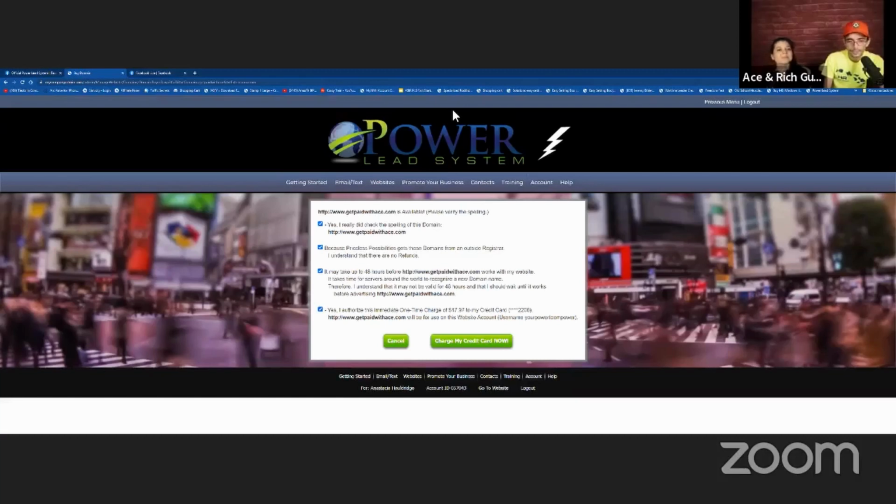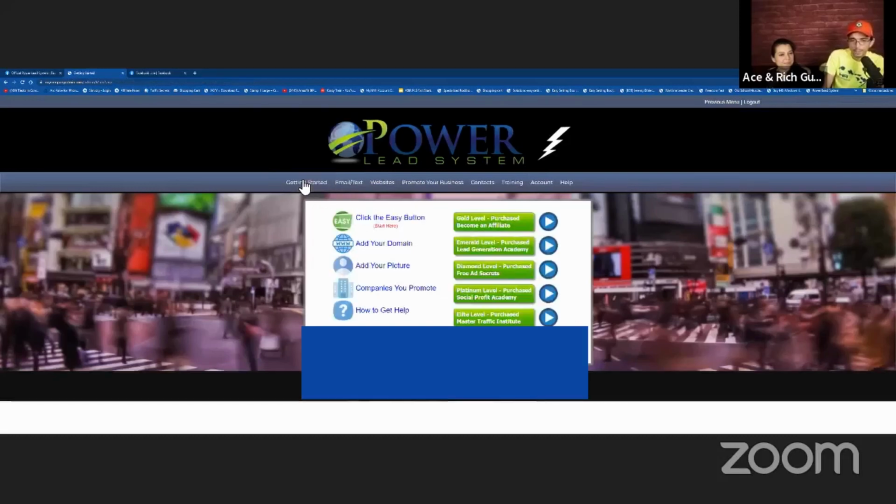Okay. And when I click on charge my credit card now, it is going to charge that credit card that's on file that I used to sign up with Power Lead System. So it'll be the same for you as well. Okay, very, very simple. Now, I already have a domain, so we're going to move to the next step.